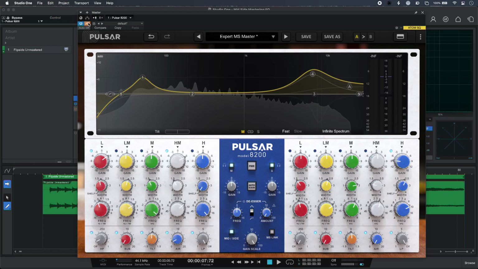I'm using it in three ways to help the balance of my master. So I'm bringing out the kick without muddying up the sides. I'm pushing back the overheads without affecting the vocals in the mid-channel. And I'm also adding intelligibility to those vocals without lifting the overheads.